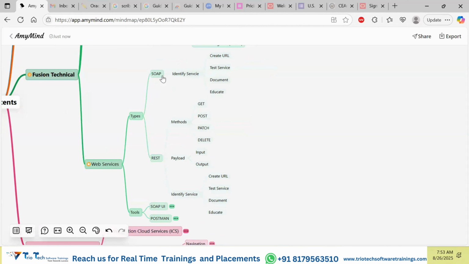What are the types of web services, SOAP and REST? What are the methods of web services? What is a payload? How to identify the service? Create a URL, test the service, document and educate. We have to spread that knowledge and share it with the integration engineers.